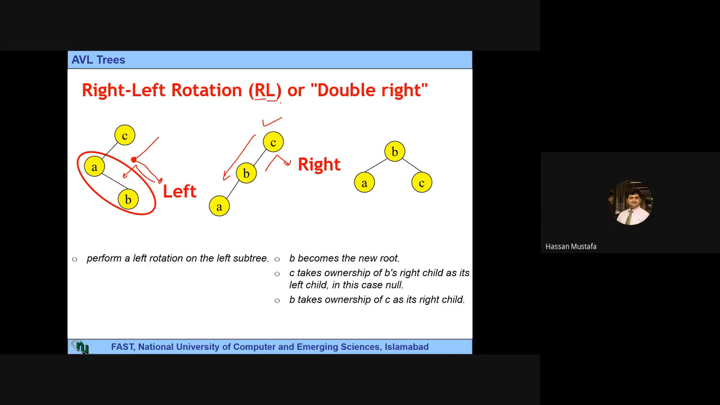Because these are the four rotations that are the crux of this AVL tree. If you just understand these four rotations, then in fact all the details or the complexities of AVL trees are now discussed. Okay, Kashif, you can ask the question if you have raised the question.